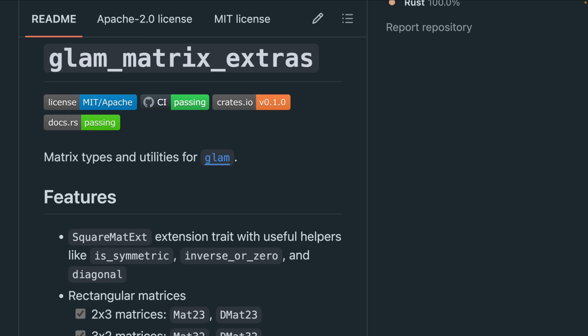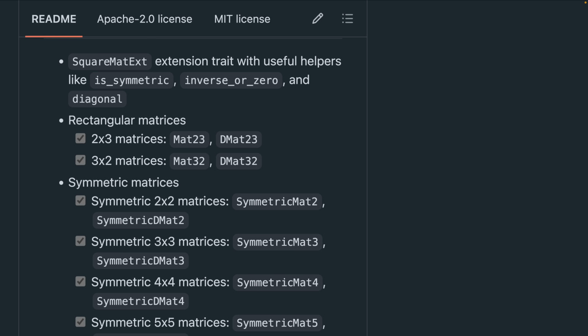And moving on to GLAM Matrix Extras 0.1. Sometimes GLAM's matrix types are not enough. GLAM Matrix Extras aims to address this by implementing various additional matrix types and utilities, such as dedicated symmetric matrices, rectangular matrices, and 2x2 and 3x3 eigendecompositions. This library is already being used in Avian and Bevy Heavy, and more will be added as use cases arise.